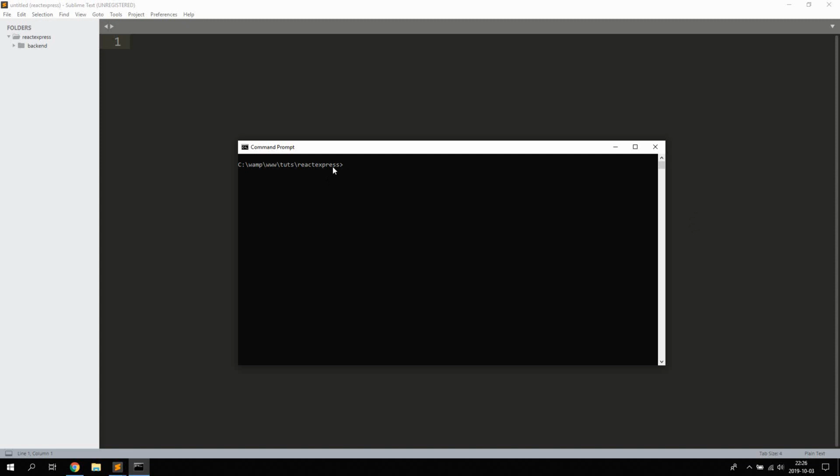Go ahead and create a folder. I've named mine React Express, then create a subfolder called backend, where we're going to keep the Node.js server. But first of all, let's go ahead and create a new React project. So npx create-react-app, and let's call this project frontend.